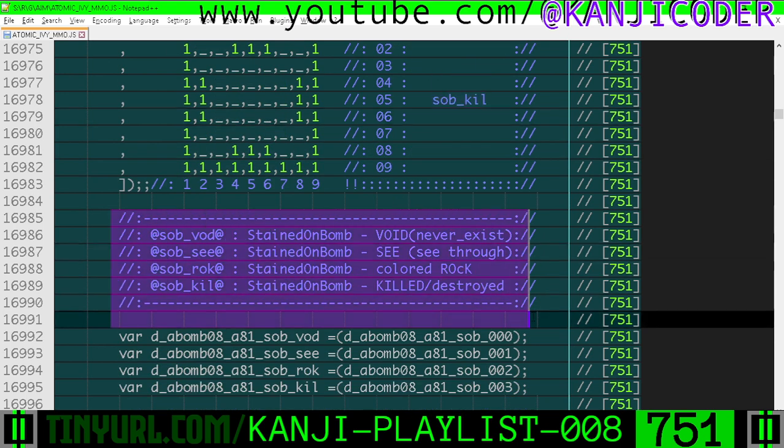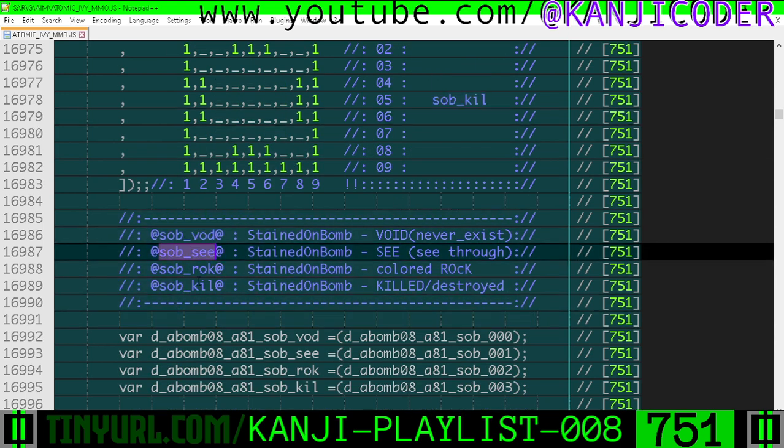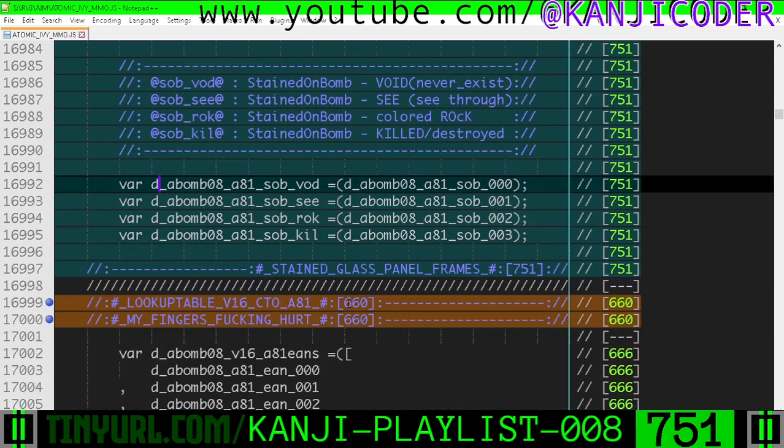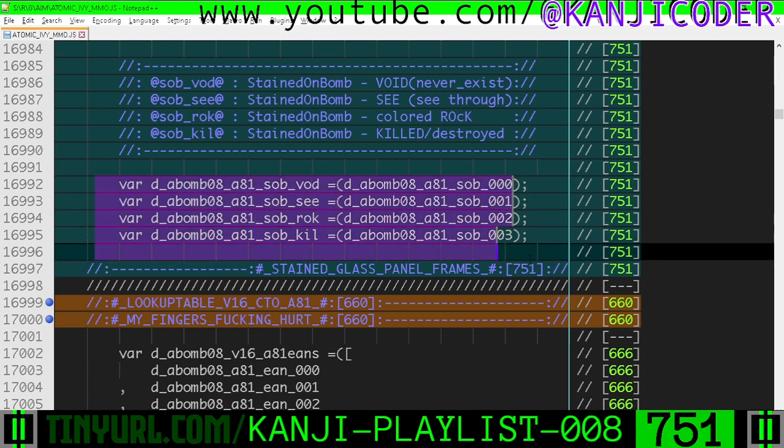Then over here, we have some explanation of what SOB void, SOB C, SOB rock, and SOB killed stand for right here. Then for self-documentation purposes, we are going to alias SOB 1 through 3 to SOB void, see-through, rock, and kill, right? This is just self-documentation. I may never actually use these right here.